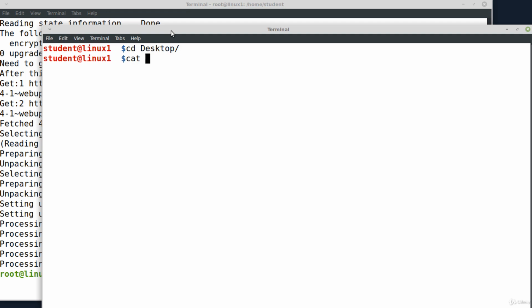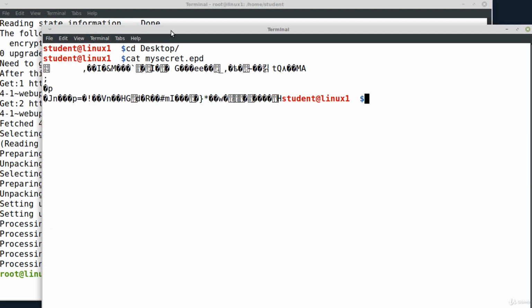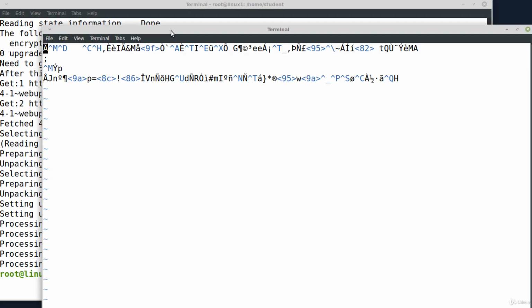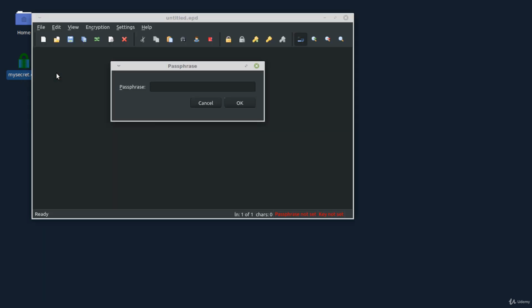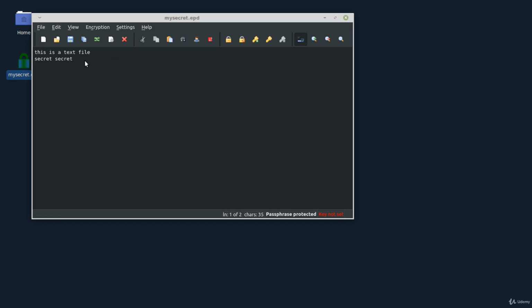If I try to open the file using a command like cat or less, or an editor like Notepad, Notepad++, or Vim, you'll see random gibberish. The file was encrypted using advanced encryption standard. This is the contents of the file. X encrypted. Later, when I want to open the file using EncryptPad, it will ask for the passphrase. I am writing the correct passphrase. Okay, this is the file.